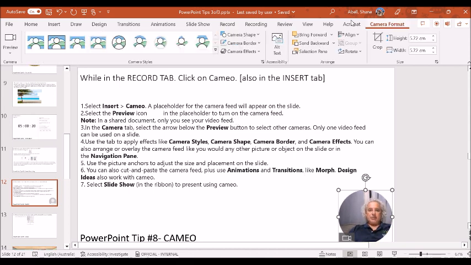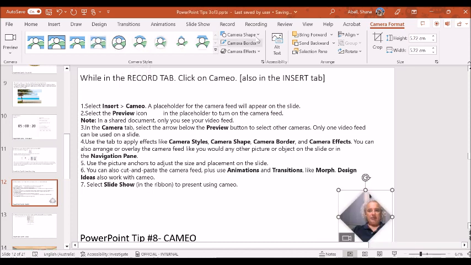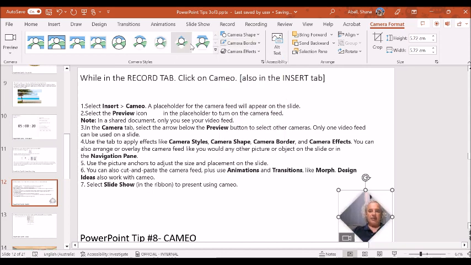With that, I've got a whole heap of options: the shape of it, how it appears, the size, I have a border around it, I've got camera effects, I can bring it forward, send it backwards, align it, but a whole range of options that I've got within that Cameo icon. Pretty cool little tool.